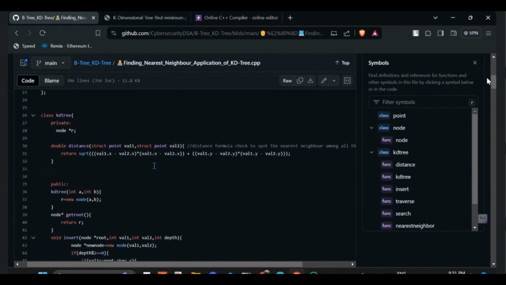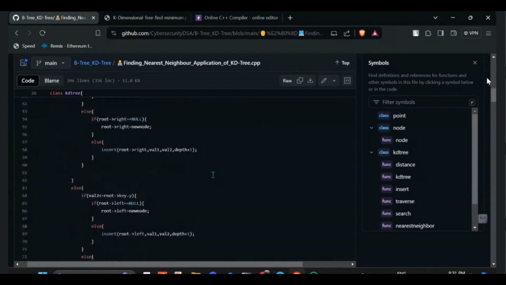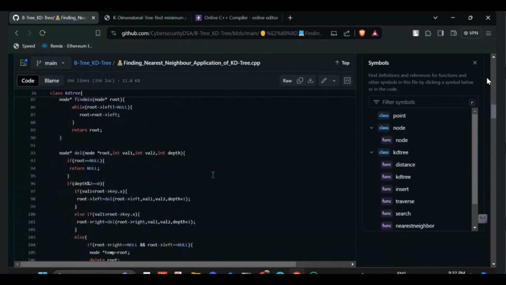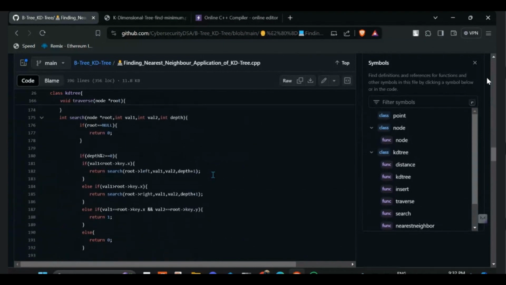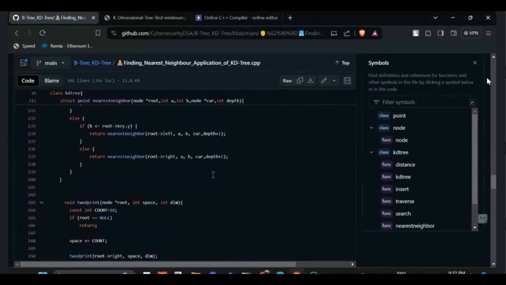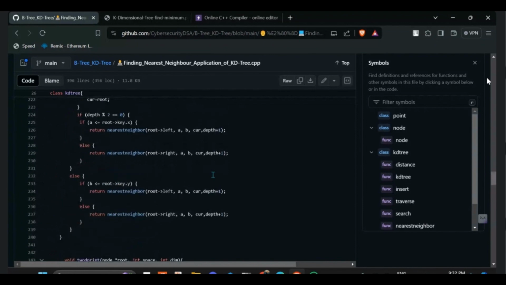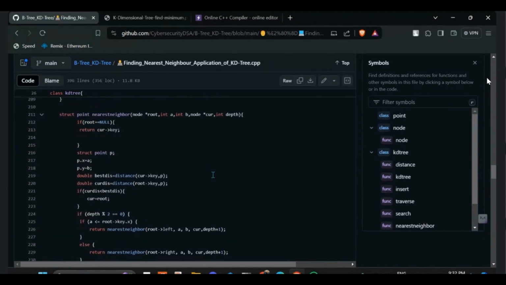Yeah, basically the distance function is used in the nearest neighbor function. So basically it computes the distance of the query point from the node point that's present in the tree. Now I'll just move on to the print nearest neighbor function. So yeah, Keerthi.